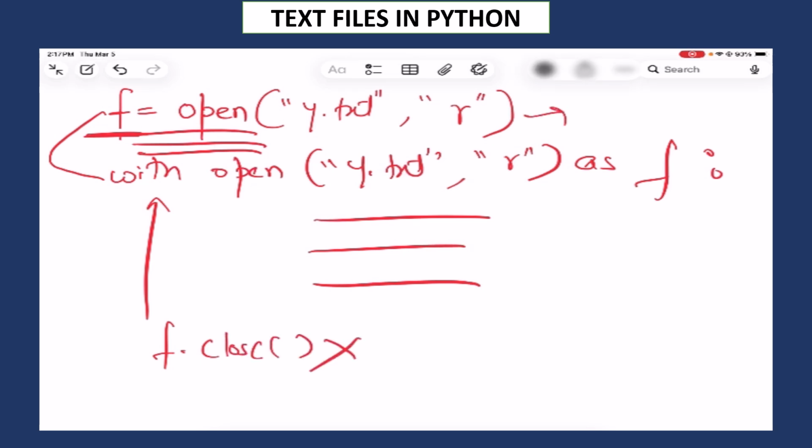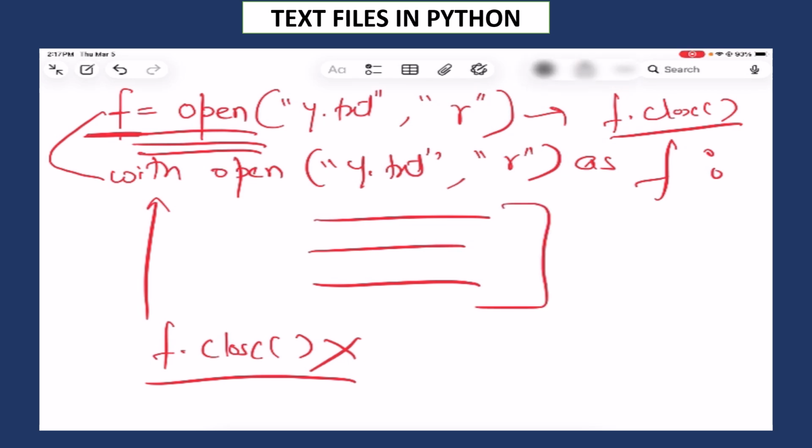But in this case, once you're done with everything, at the end you need to write this line, and that is closing your file. Here you don't have to do it. Automatically when you're done, the moment you start writing outside of this block, the file closes. So this is how you open your file and this is how you close your file.